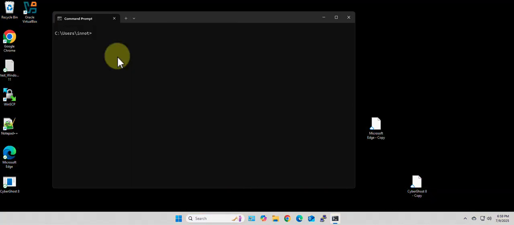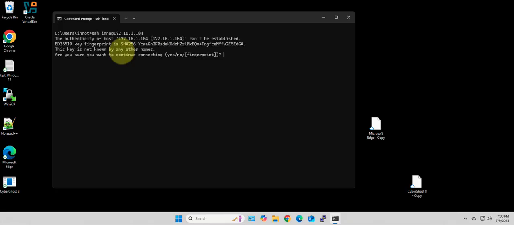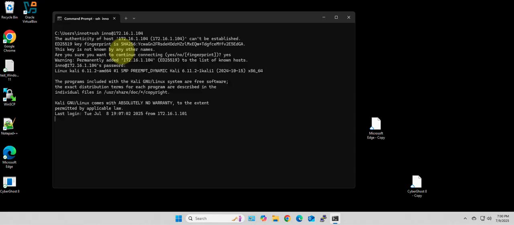So once we verified that the Kali Linux machine is reachable, let's go ahead and look at the command to connect to it. To connect to it using SSH, the command is ssh, and then the username at, and then the IP address, 172.16.1.104. Yes. Then put in the password for that user, and I'm connected. I can do w.